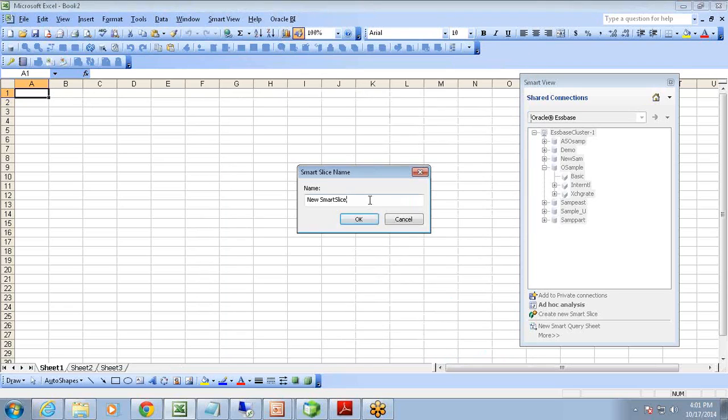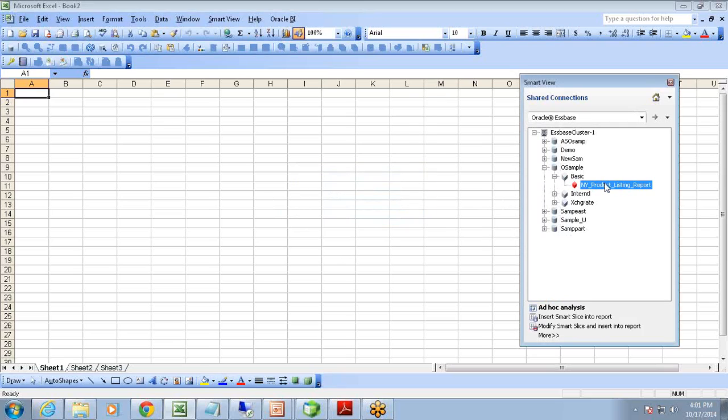Click OK. And I'll name this slice New York product listing report. So I'll allocate this report to my business user who would like to do analysis for product listing. My slice is ready. Once your slice is ready, you can insert this slice into your sheet.